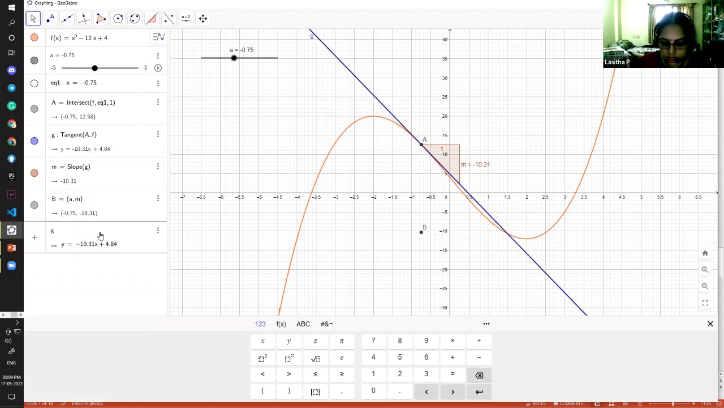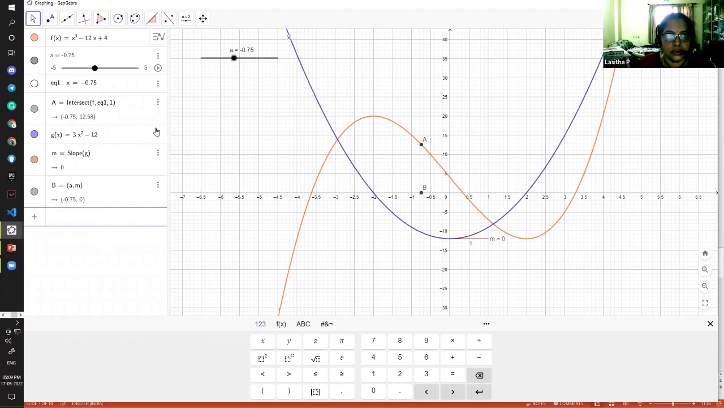So g of x. This locus is temporary only. If you really want the graph, you have to type it. So we know that it is 3x square minus 12, isn't it? 3x square minus 12. Now you give the animation.